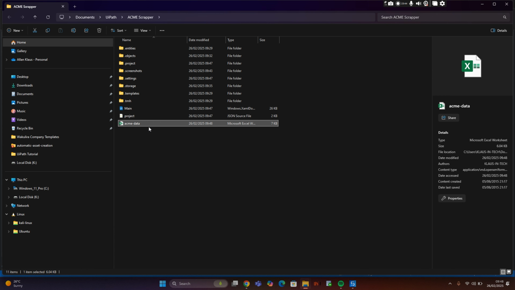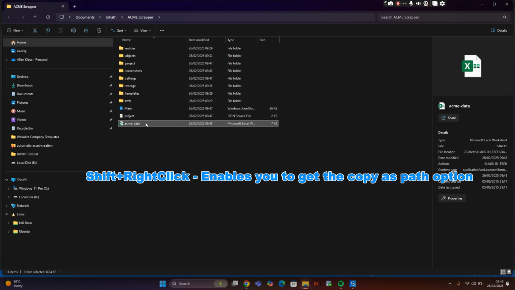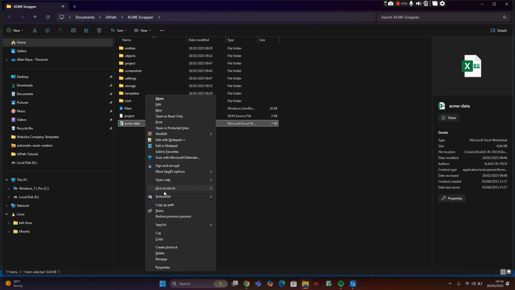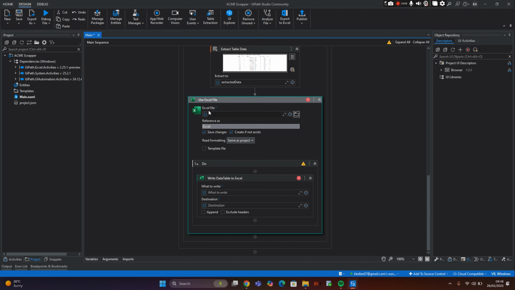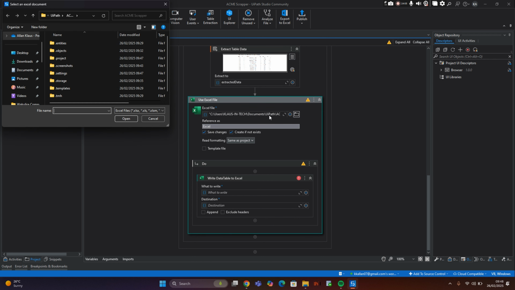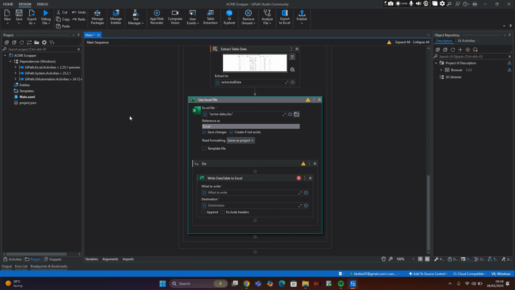You have an option: you hold Shift on your keyboard, then you right click, and you get an option of Copy as path. So you copy as path, and then you come to your workbook and paste that path there. Alternatively, you can just click, select the file and open. This will open it directly. The only difference is it will open it with a relative path, since we have it in our project folder, but I'd use an absolute path. Either way, it should work. Shouldn't be a problem.